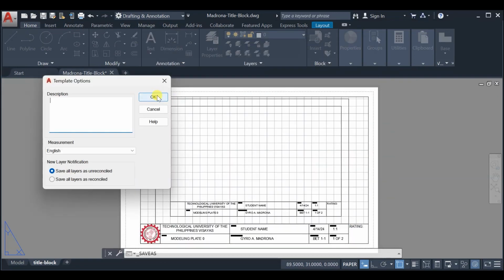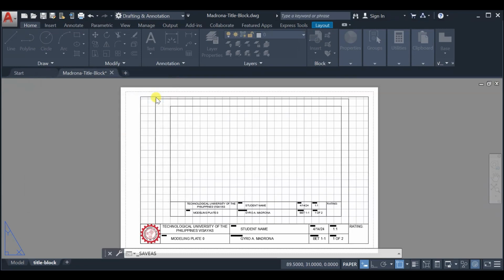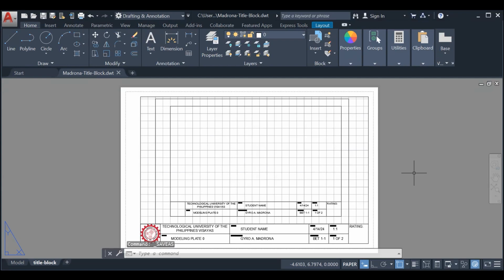This is the end of the tutorial for the title block. Next we'll be making modeling plate 1, and I will show you how to use this title block to print or produce a hard copy of our AutoCAD drawing on long size bond paper. See you on the next modeling plate.